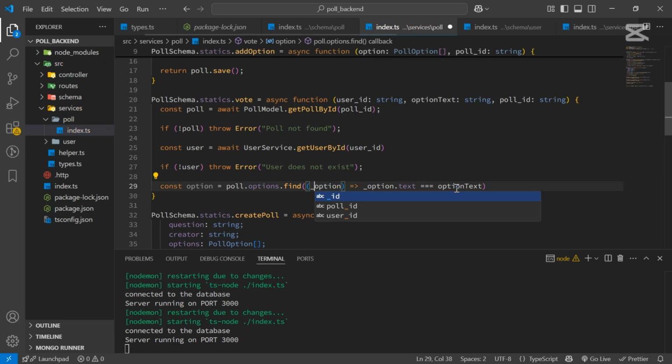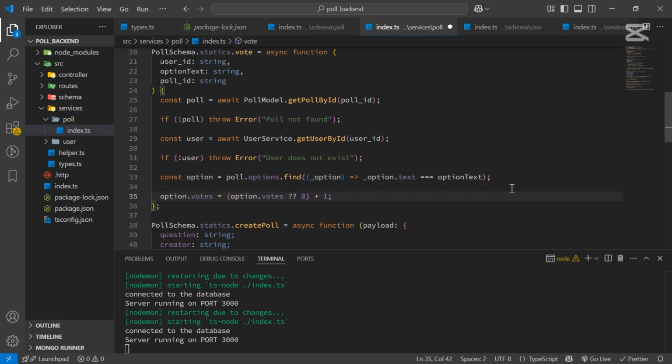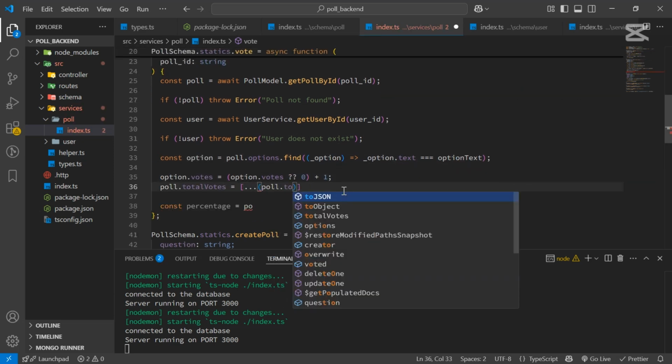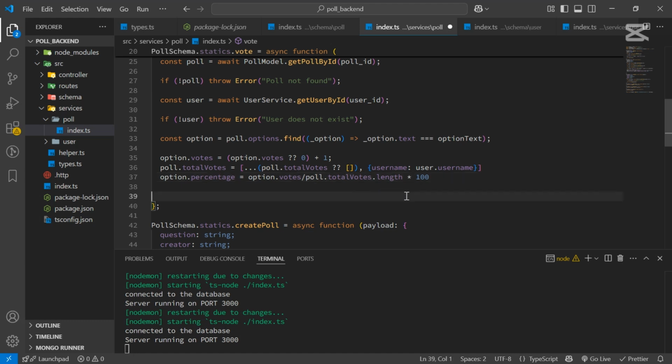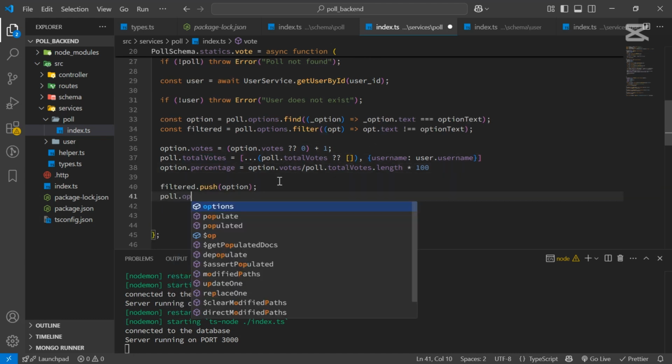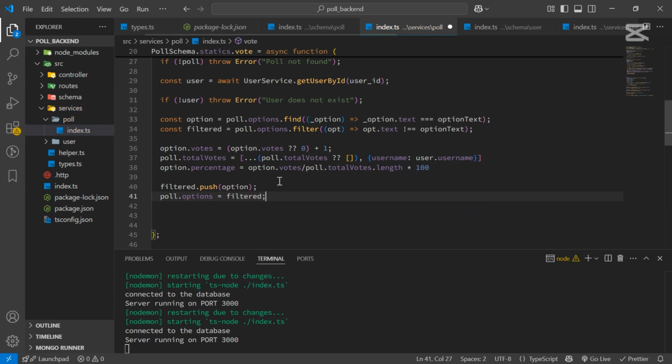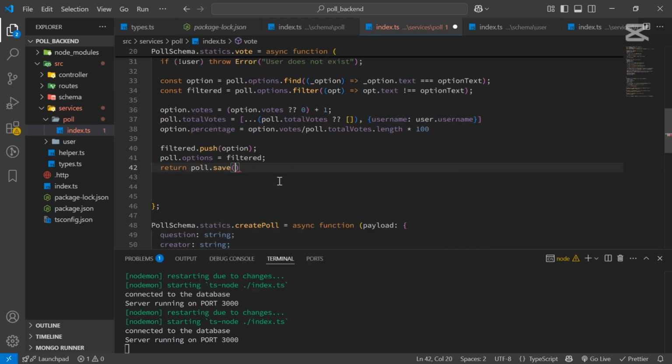I will increase the vote count on the option by 1 and also increment the total votes on that poll by adding the username of the user currently voting to the totalVotes array. And then I'll calculate the percentage of votes this option has received. I will update the options array on the poll, then save and return the poll from the function.